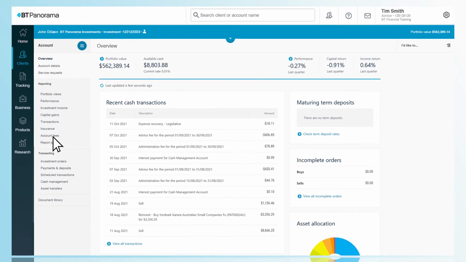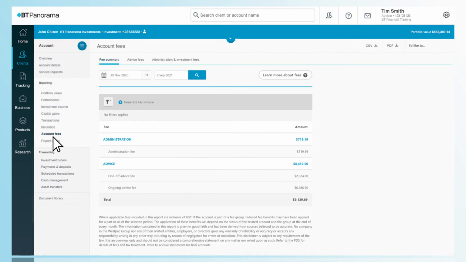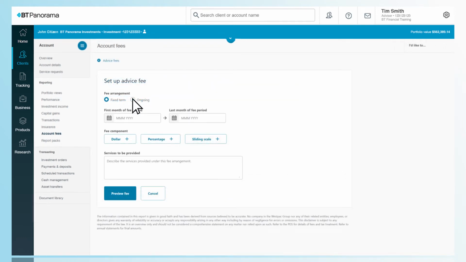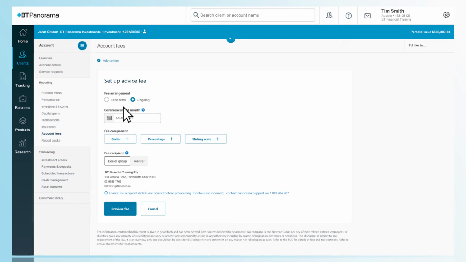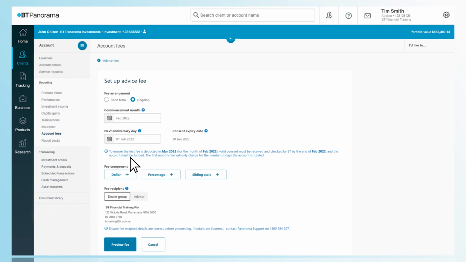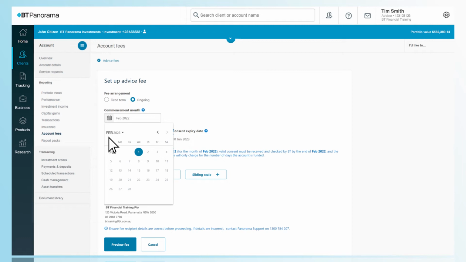To set up a new ongoing fee arrangement for an existing client account, from the Account Fees section, select Advice Fees, and then select Set Up Advice Fee. Again, the same options will present as earlier, and for this module, we're focusing on an ongoing advice fee arrangement for the client. We can again select the starting month for the fee arrangement to be the current month or the following month. We'll then select our next anniversary date, which again will default to 12 months from the first day of the commencement month you have selected. But you can bring that into as short as just 1 month from the first day of the commencement month.